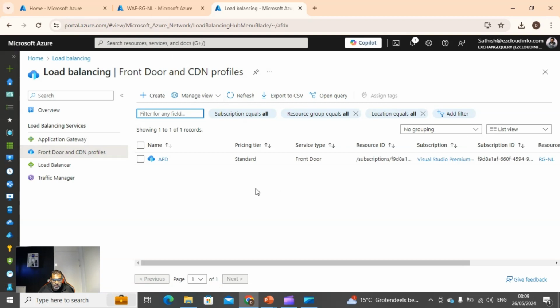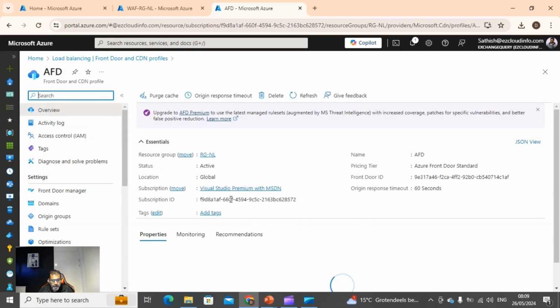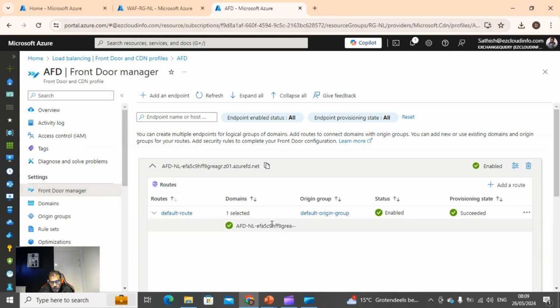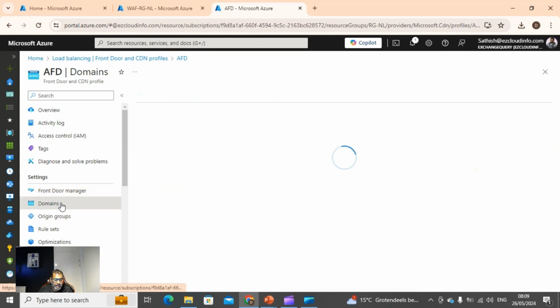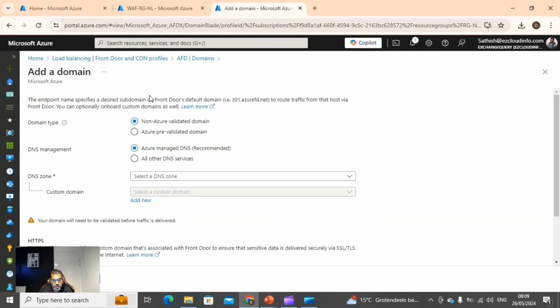So overall, this is the example I have created for Azure Front Door. This is a Standard version I created, and I simply added the web application, which is running in Azure App Service for this example. And here, as you see in the Front Door manager, you have a lot of things that you can configure. And also you can add domains. When you go and add domains here, you have an option to add non-validated and Azure pre-validated domains and all the other DNS services.